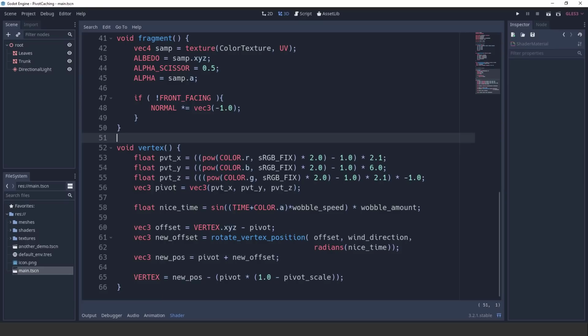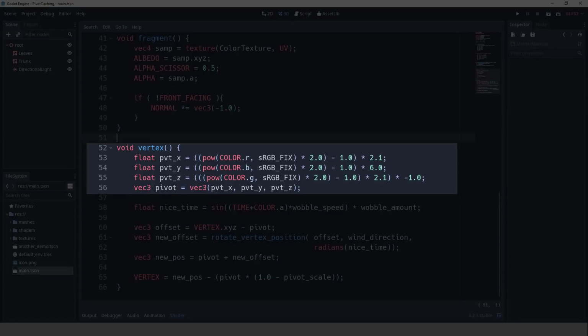Something else to note here is that Godot and Blender have different coordinate systems. Specifically, Godot swaps Blender's Y and Z axes, and the Z axis is also inverted. This is fixed in the shader by assigning the blue vertex color channel to the Y axis and the green channel to the Z axis, which is then also inverted by multiplying it by negative 1.